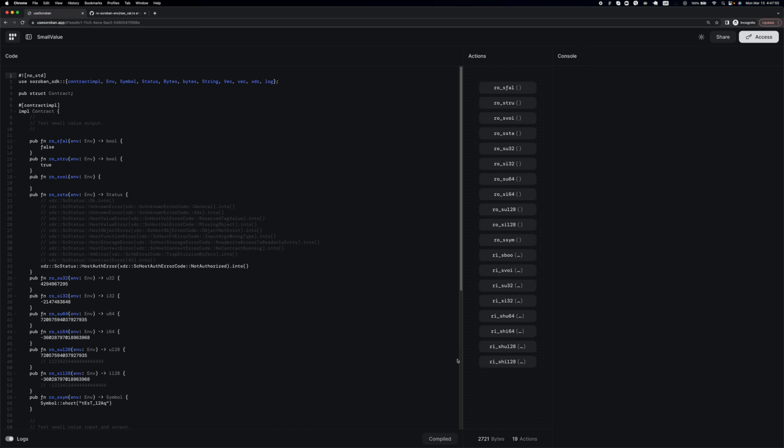Back with another update for useSoroban.app. This time it's to do with raw values. I've finally added support for all raw value encoding and decoding, and I'm going to show you exactly how that looks in the interface right now.